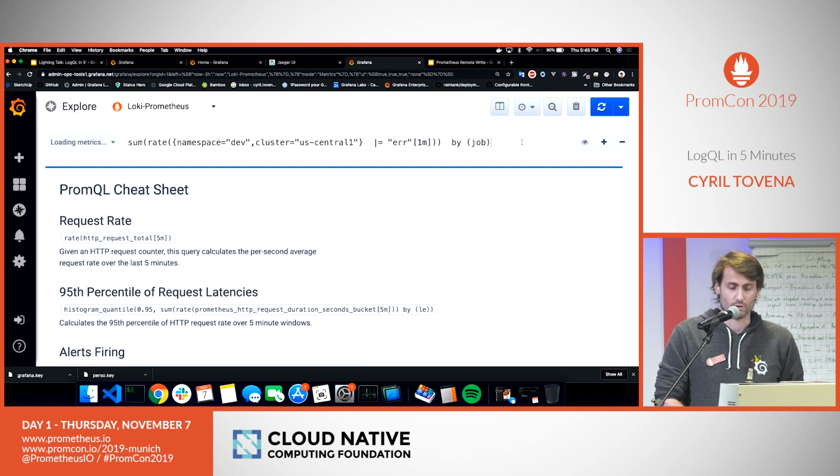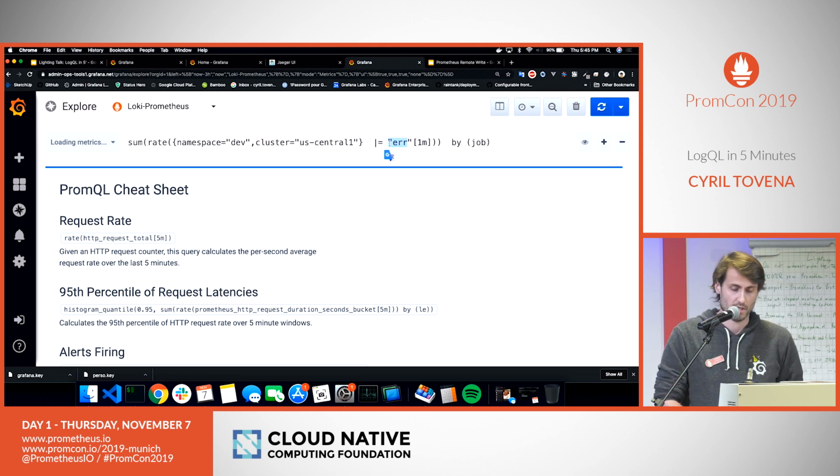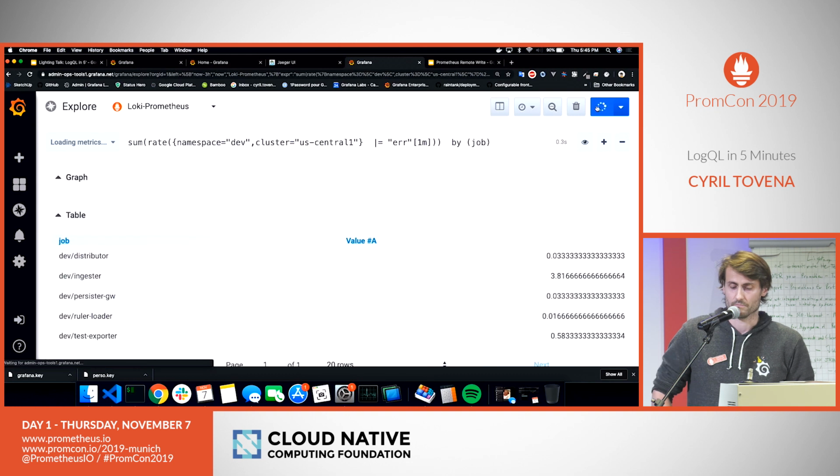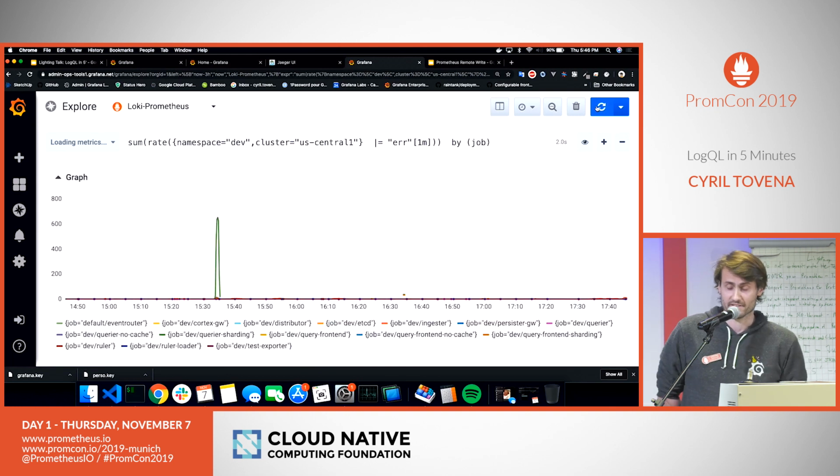And you probably know this keyword in Golang, the error keyword. So I'm going to look at, exactly, I think it's 3 hours. Yeah, 3 hours. What were the jobs doing errors? And yeah, that's it.